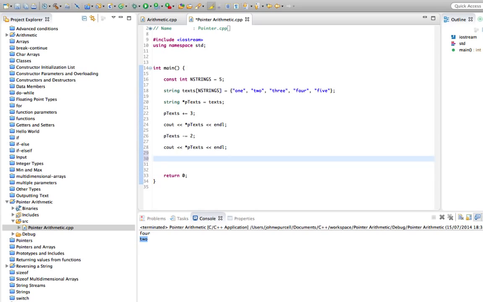We can compare pointers as well. So let's say string pointer p end equals, and let's set it to point at the last element in text. So text end strings, and remember the last element in the array will be at the position which is the number of elements in the string minus 1. So it's going to be at index 4, not 5. And that's because we start numbering at 0.